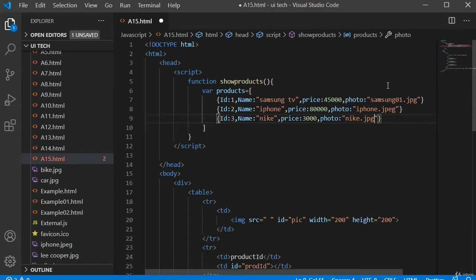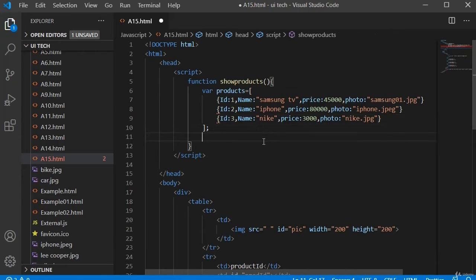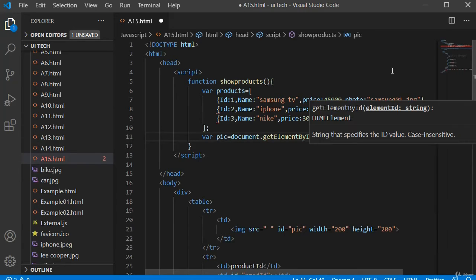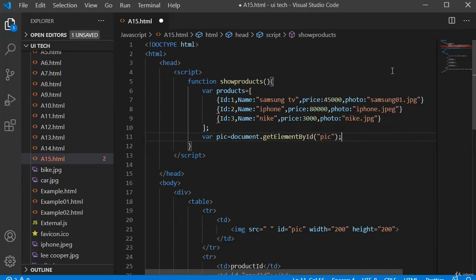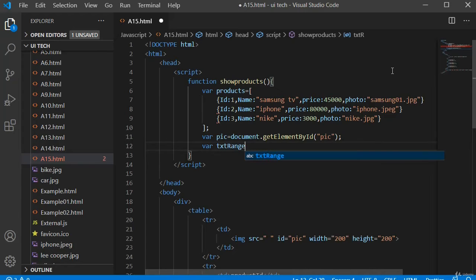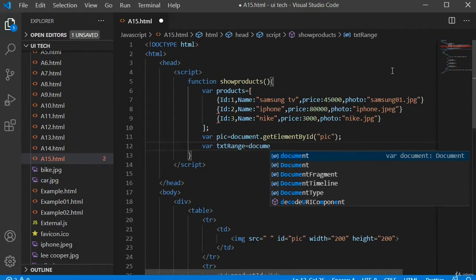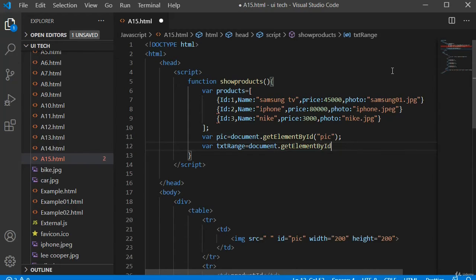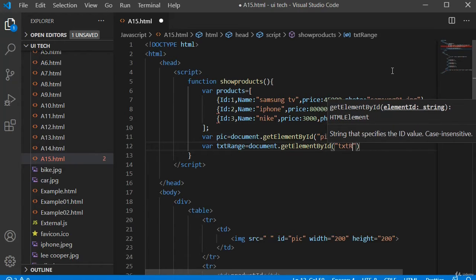These three product details I have to see in my browser by using range. Dynamically I want to change product details. How we can do, we will see now. After creating our product details, just create a var pick variable, document dot get element by id pick. Var txt range, document dot get element by id txt range.